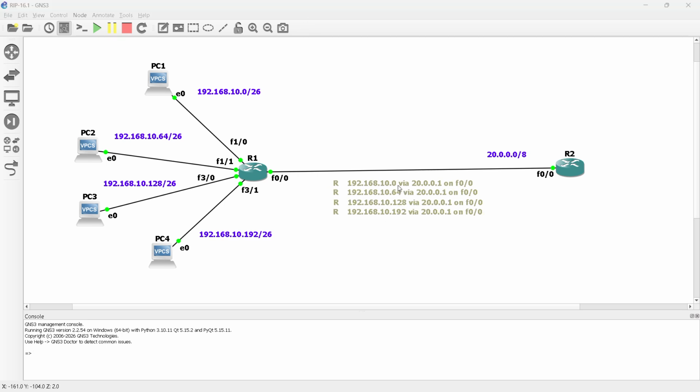Look, this is what it will advertise because now we have reconfigured it and we have stopped the auto summary. So every network connected to router 1, every subnet to be specific, it will advertise it to R2, and these are the entries.